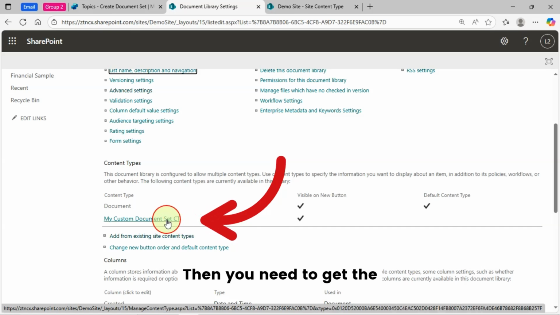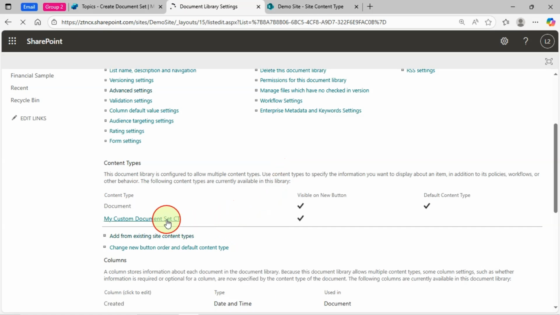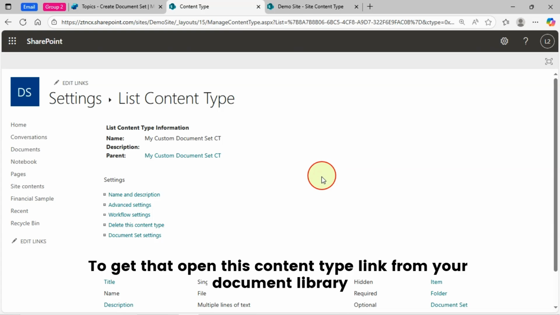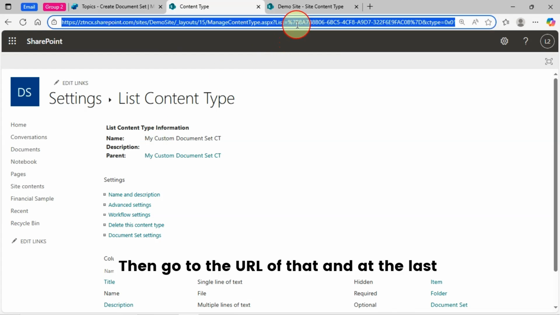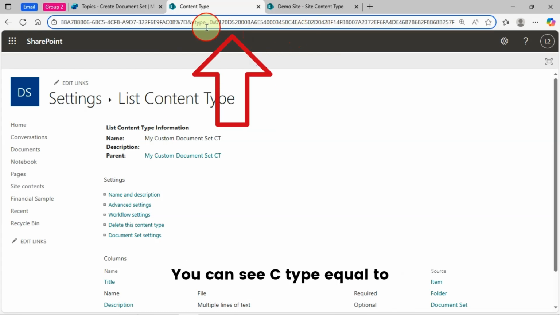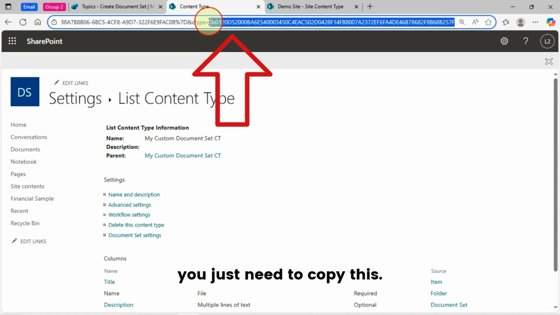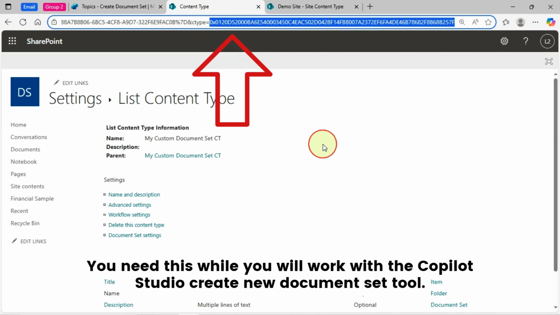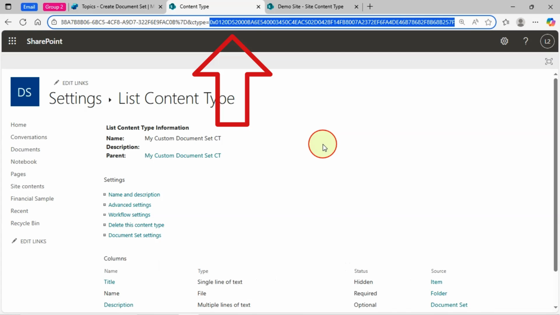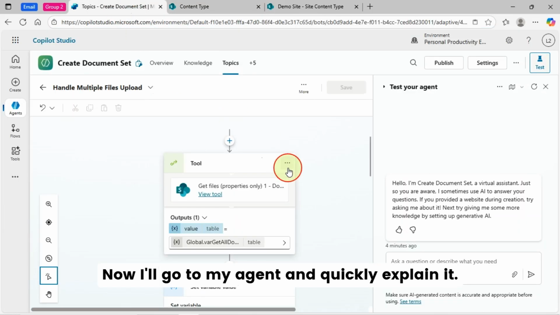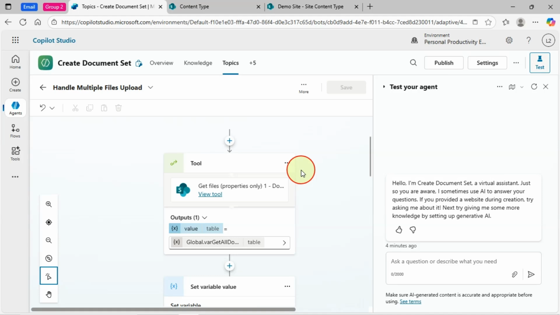Then you need to get the content type ID. To get that, open this content type link from your document library. Then go to the URL, and at the end you can see ctype equal to a value. Whatever value you see is the content type ID. You just need to copy this. You need this while you work with the Copilot Studio Create New Document Set tool. Now I'll go to my agent and quickly explain it.